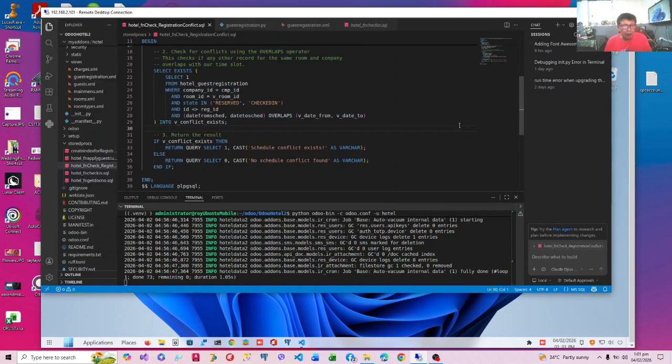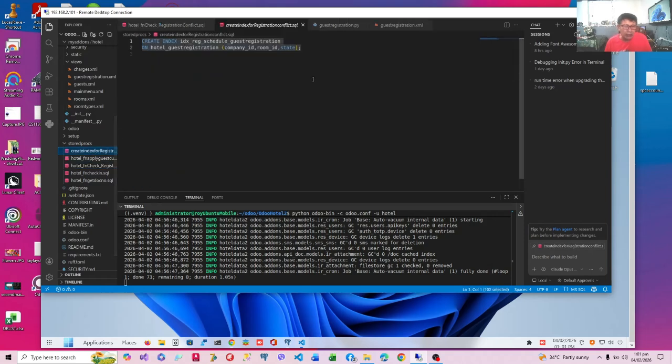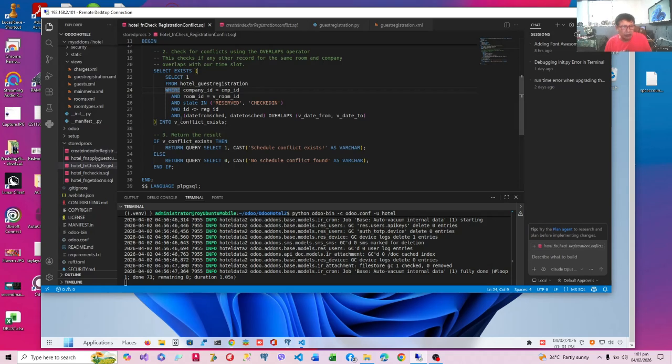and then, since there is a select statement with a where condition, this table could get very large anyway. We are going to create an index to aid the conflict resolution search, an index on hotel guest registration based on company ID, room ID, and state. How do we know the fields? Basically, when you're optimizing a select statement, you base your index fields on the where condition. So in this case, the where condition is company ID, room ID, and state. You put company ID first so that we will have a shorter list and a faster selection or retrieval process.